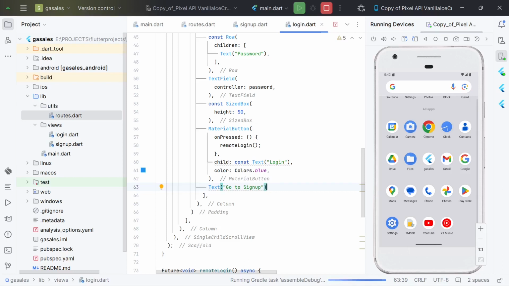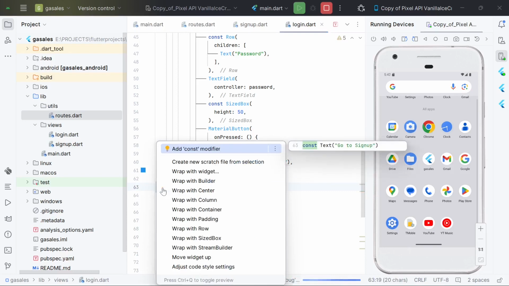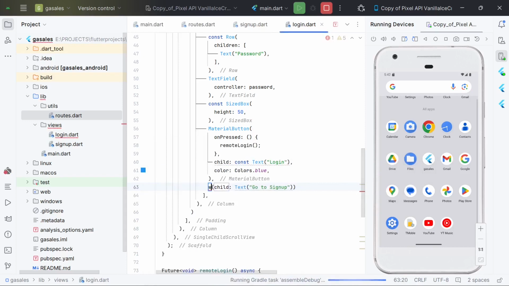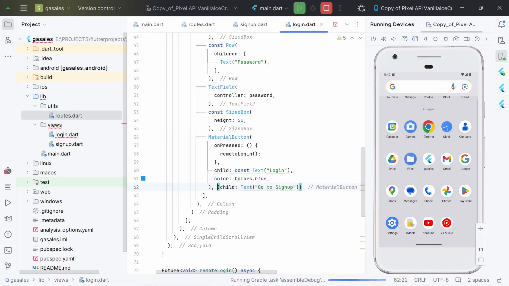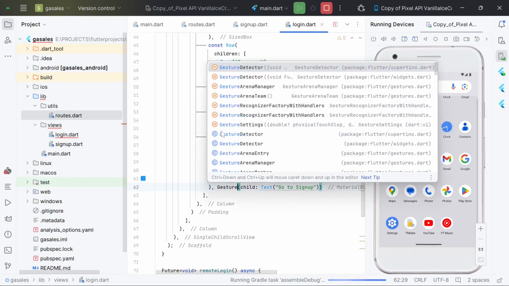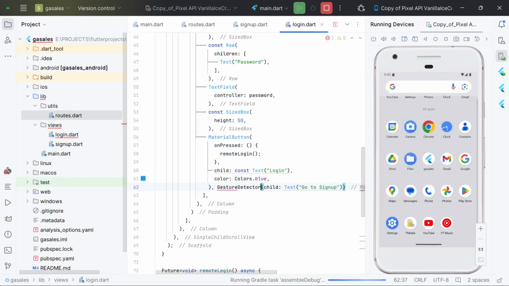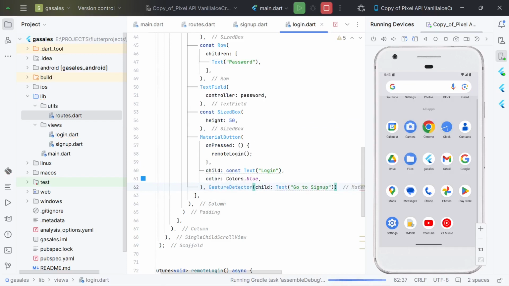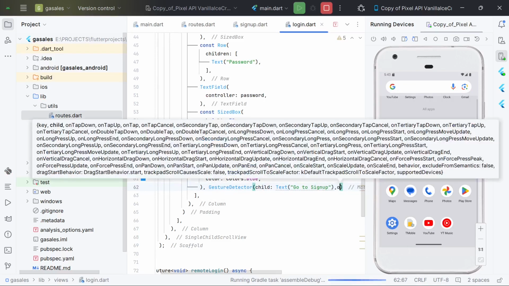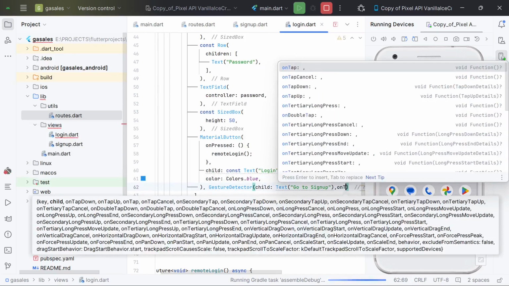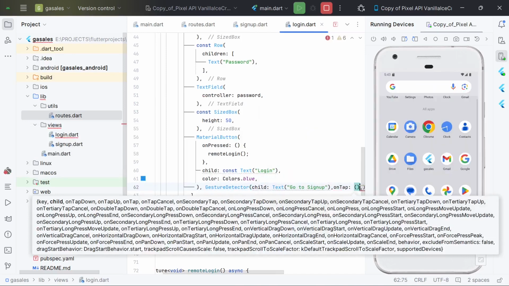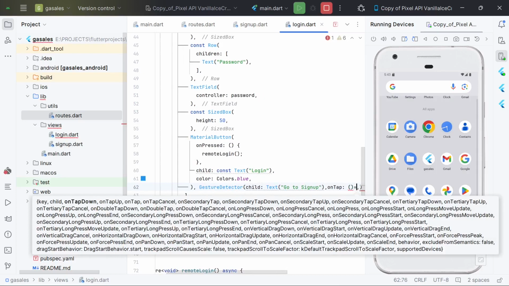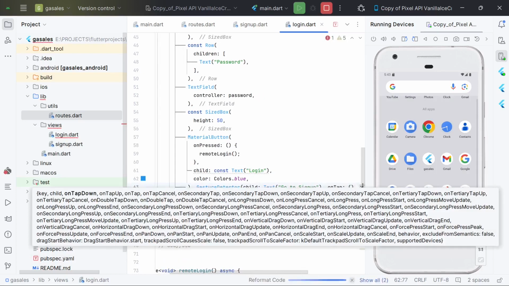sign up screen. So how do we make this text clickable? We need to wrap it with another widget called gesture detector. Wrap with a widget, gesture detector. Gesture detector comes with another property here called on tap, which allows us to process a tap or a click action. So that's what I want to put here.